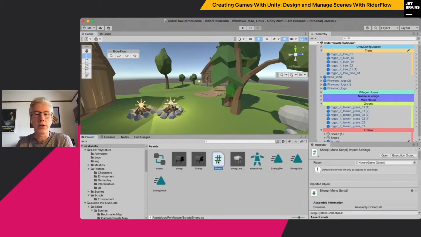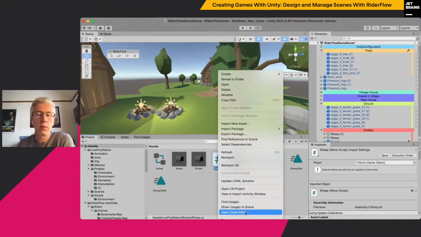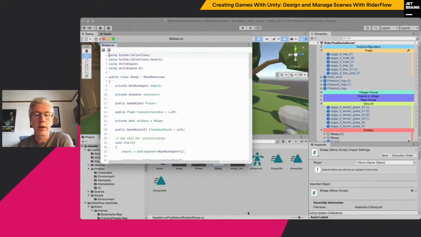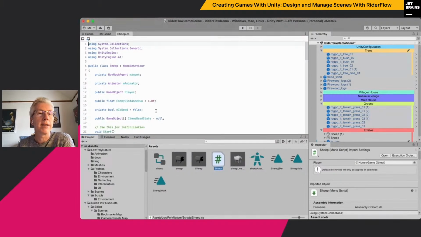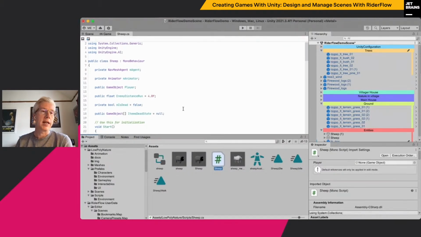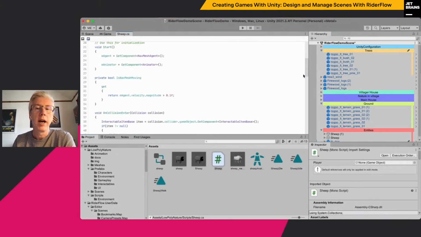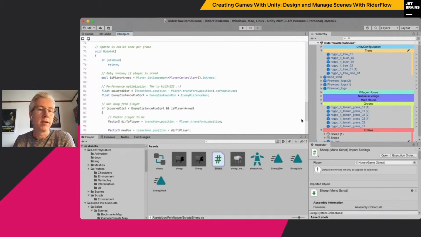Okay, so the last thing I want to show you, I've still got my sheep item here, is working with code. So obviously Rider is a great code editor and is what you want to be using when you want to write a lot of code, but sometimes you just want to make a quick change. And so what we've done in RiderFlow is we've added a code editor. If you right click on a C# file, you can use open the code editor, and you'll get a new tool window opening here, which will show you a nice syntax highlighted version of the file there.